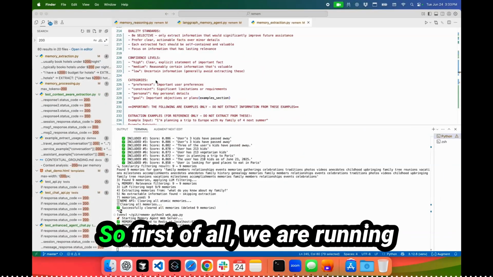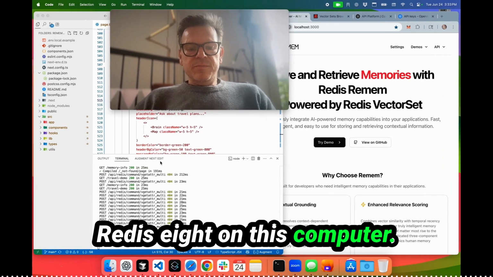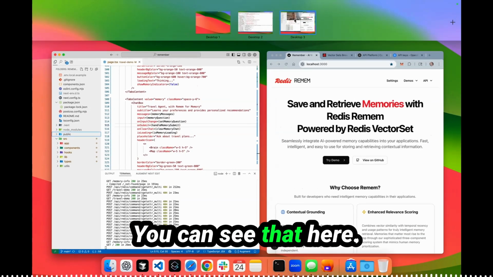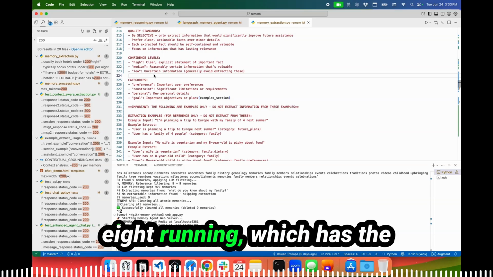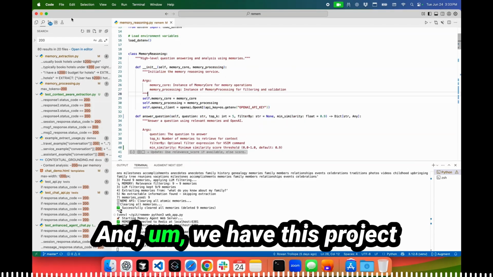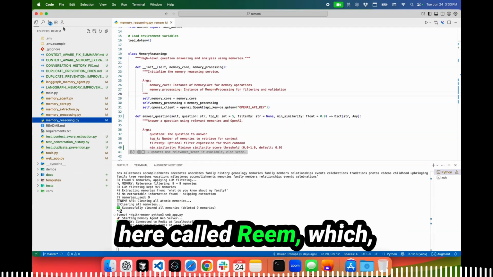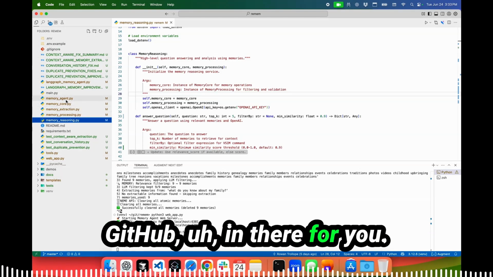There we go. So first of all, we are running Redis 8 on this computer, which has the new Redis vector set in it. And we have this project here called Remem, which I'll have the links to the GitHub in there for you.